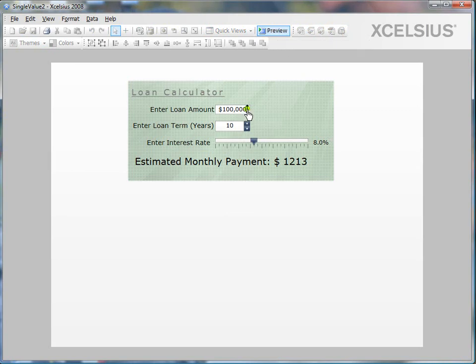So I have the loan amount. I can either increment it, when you hover over it, you can see an up down arrow. You can go up by 5 or go down by 5, and you see the loan amount dynamically changing there. Similarly, you can change the number of years for the loan term, and also use the slider to adjust the interest rate, so the estimated monthly payment is automatically calculated. So with a single value component, you can control a single cell, and based on that cell you can control the rest of your logic and calculations.